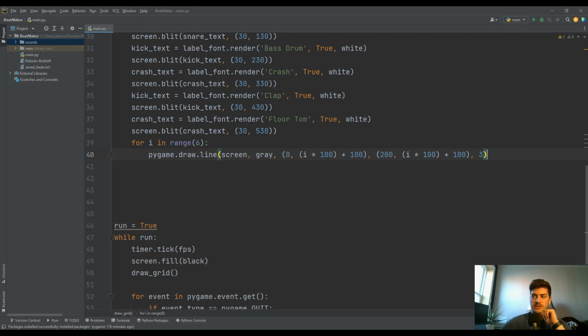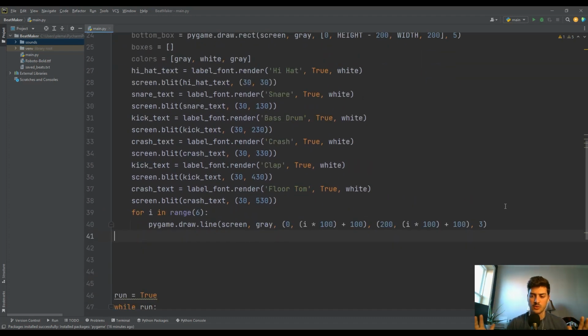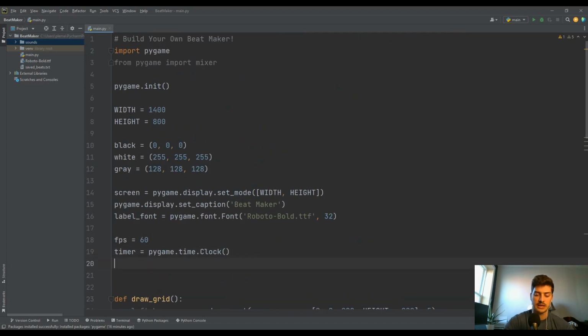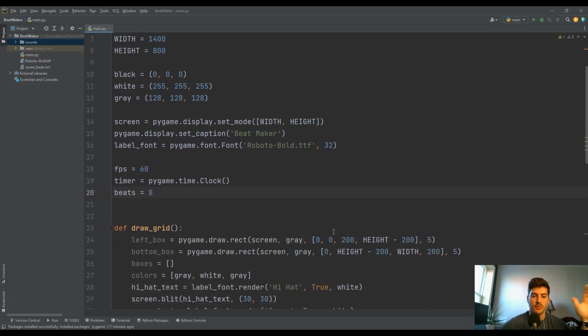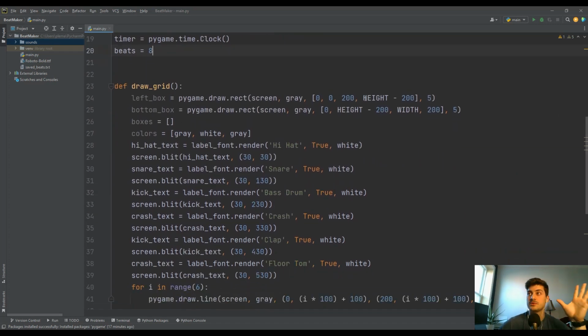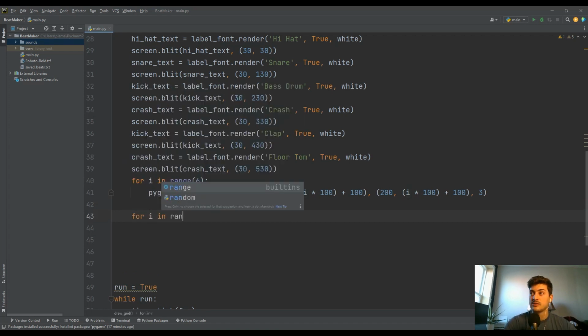And now what I think we want to do is start considering how this game is going to work, how this app is going to work in terms of the beats. So we're going to have a variable that we'll set right now in the beginning, beats, and we're just going to make it equal to 8. That's a very simple, basic setup that we could do. But we need to use beats in this app to check how many boxes we need to draw for each instrument. So to do that, we do for I in range beats.